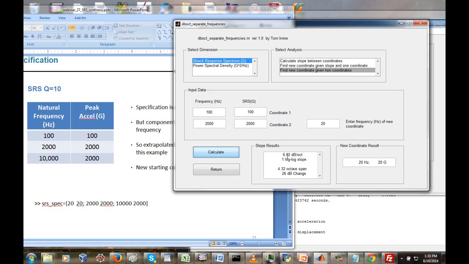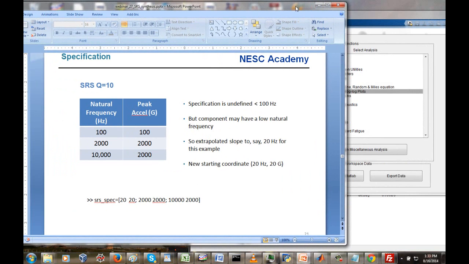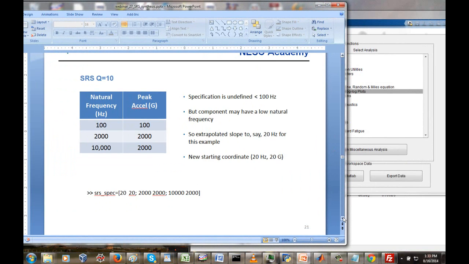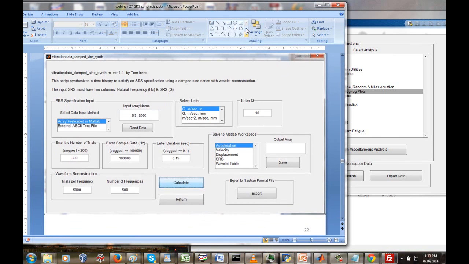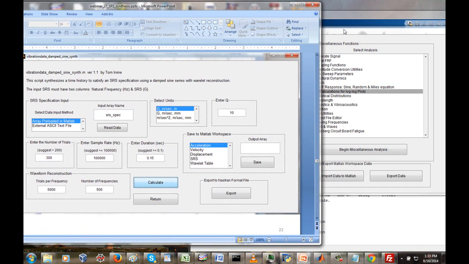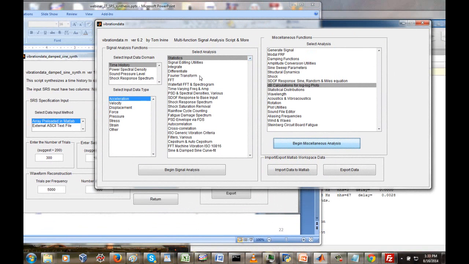Okay, so we see that we have a 6 dB per octave slope, which is a constant velocity line, and in fact at 20 hertz we have 20 Gs. So that's how you can do that slope extrapolation. Okay, so the next thing we're going to do is we're going to set this up for a damped sinusoid synthesis. And got quite a bit to explain to you.